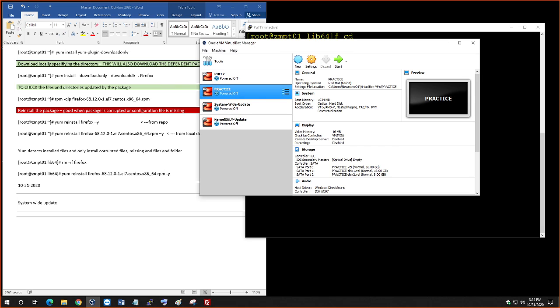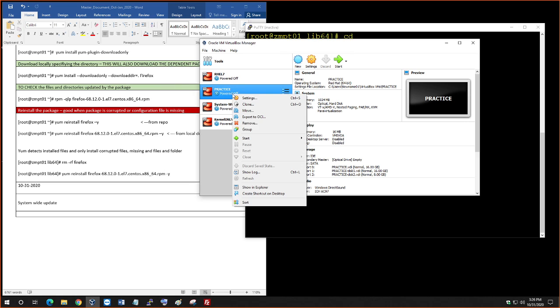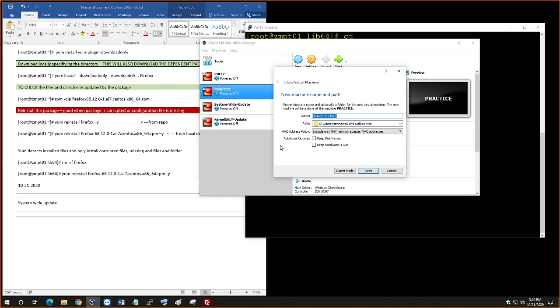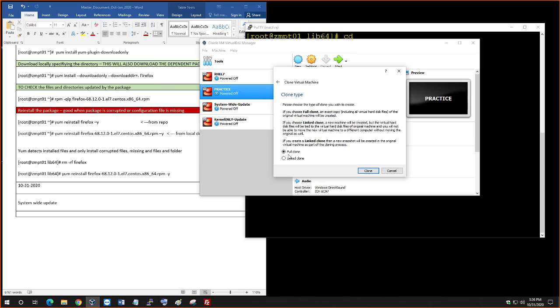Okay, now the third one. For the third one, right click here, practice again, clone. Then we're going to type GUI upgrade, U-P-G-R-A-D-E. This time we're going to do a big upgrade. And then next, and then let's do the full clone.